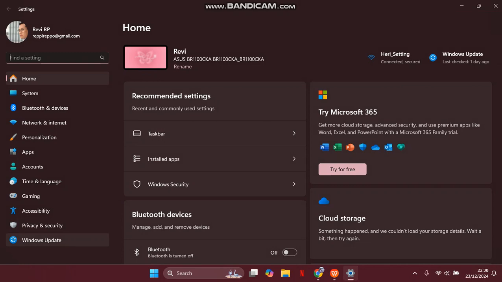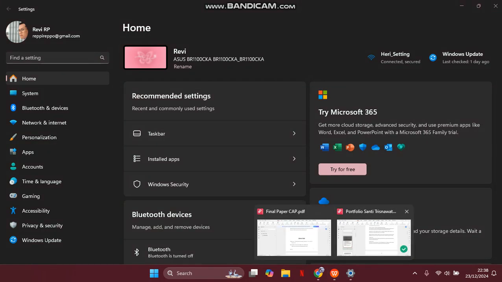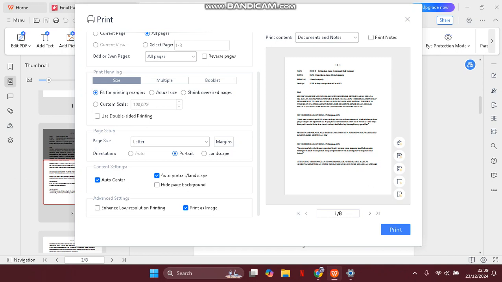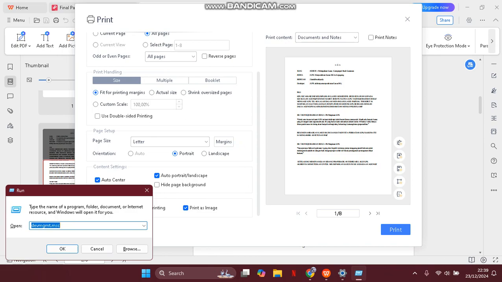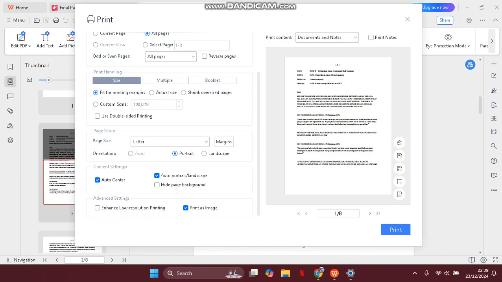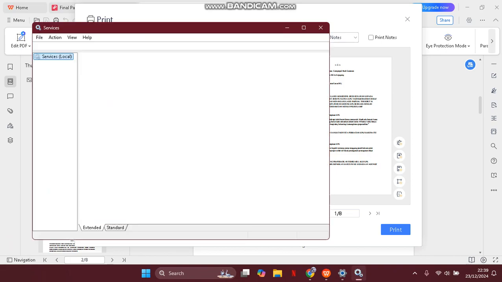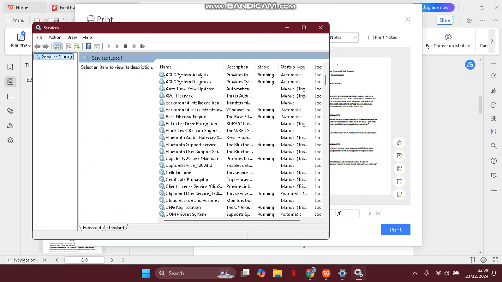You can also try to convert the PDF to another format such as an image or Word, and check for spooling issues. You can clear the print spooler. Just press Windows plus R on your keyboard and then open services.msc. Hit enter or OK, and then just find the print spooler in here under the list. Right click and click on stop.